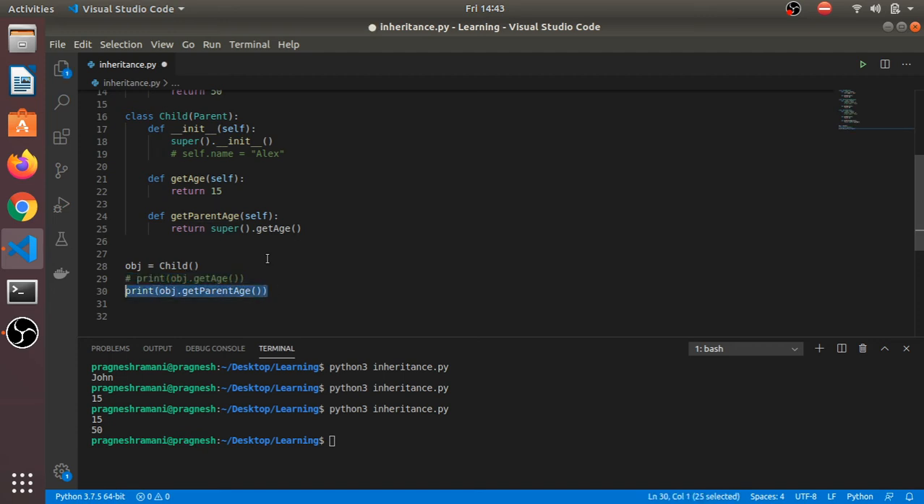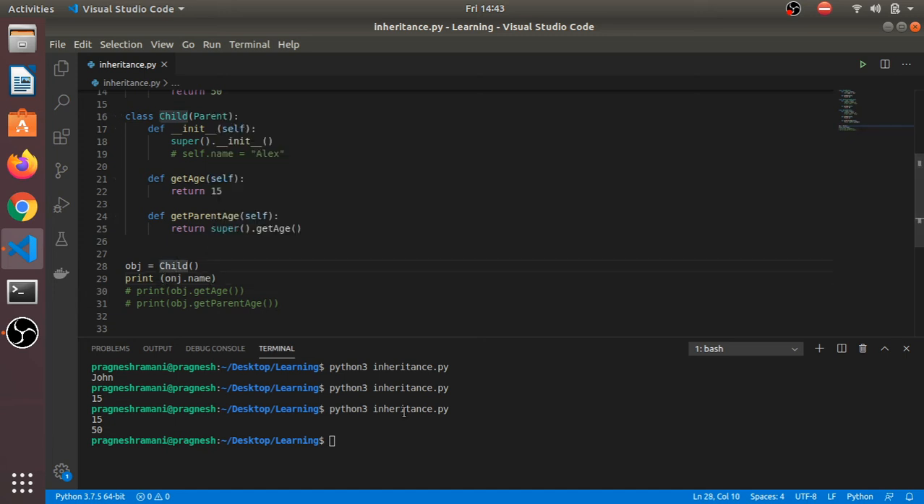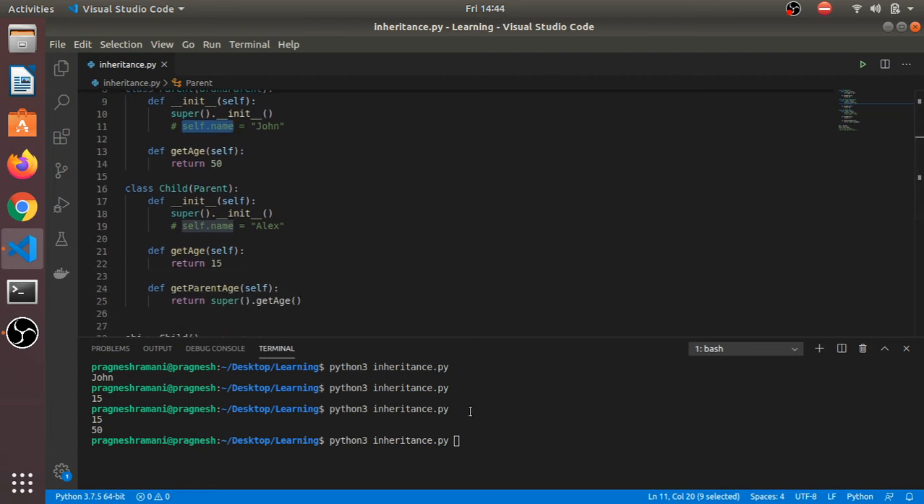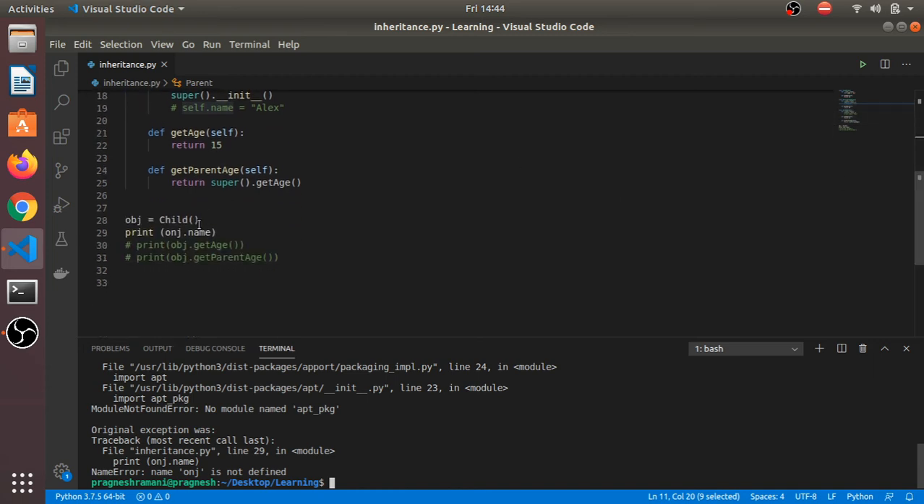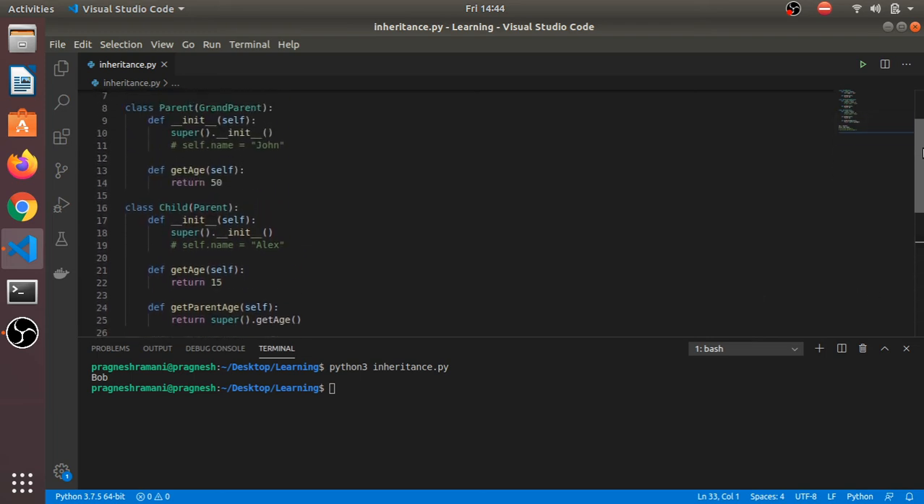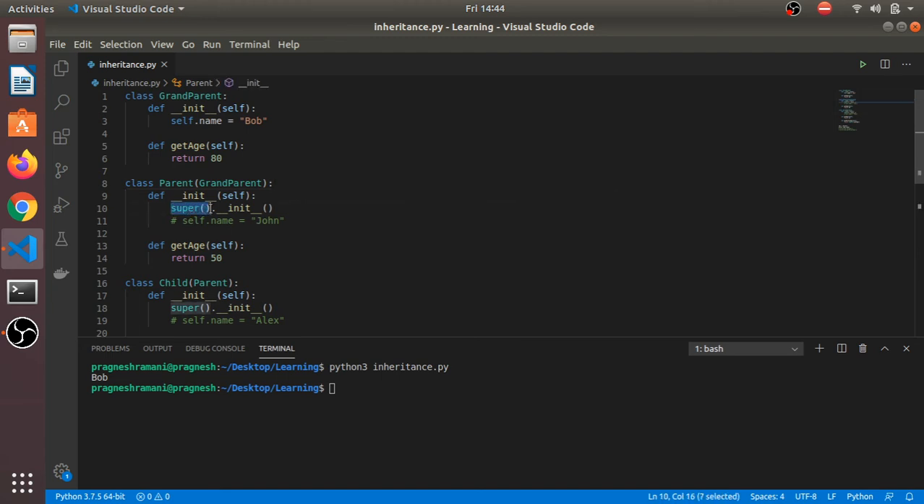If we are running this, let's comment this out first and print the object dot name. This is happening because overwriting is happening for name, because every class's init method has the same variable name. If you have a different name, then you can access it without overwriting. Okay, that is over here the object, Bob. So this is how we can access the grandparent properties from the child class itself. Using the child, we have made the super method call to the parent class, and from the parent class we have made the super method call to the grandparent class.